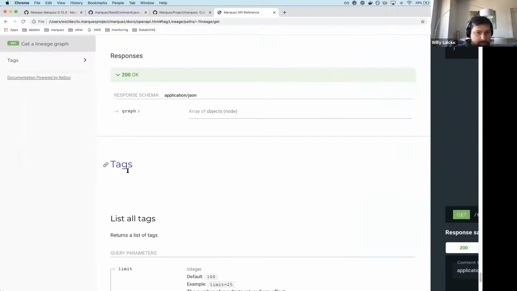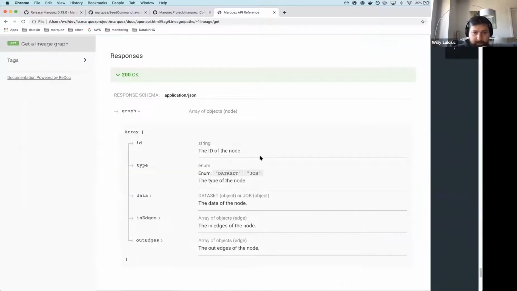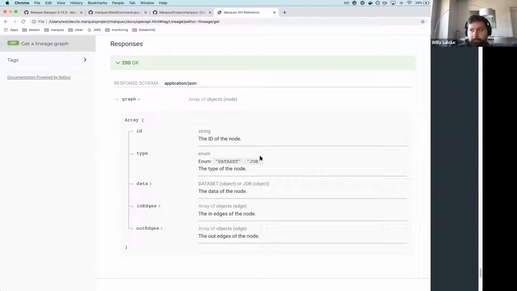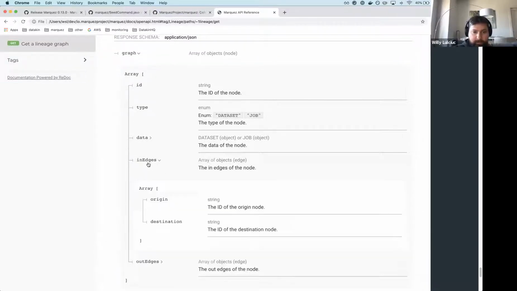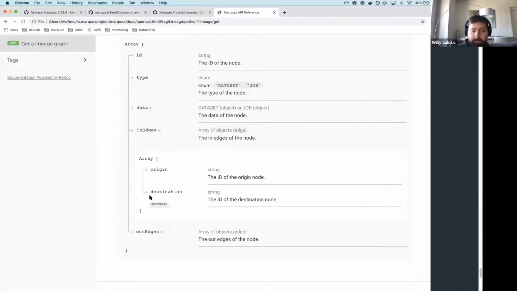If we look at the response, this is the more interesting part. What you end up getting back is an array of nodes. Each node is going to have an ID and a type. Depending on the type, the data of the node changes. If you're a job, you're going to have job metadata. And if the node is a dataset, it's going to return dataset metadata. Before we get into the data part, we're going to look into the in and out edges. Since the graph is a flat structure, it's going to have arrays of in and out edges.